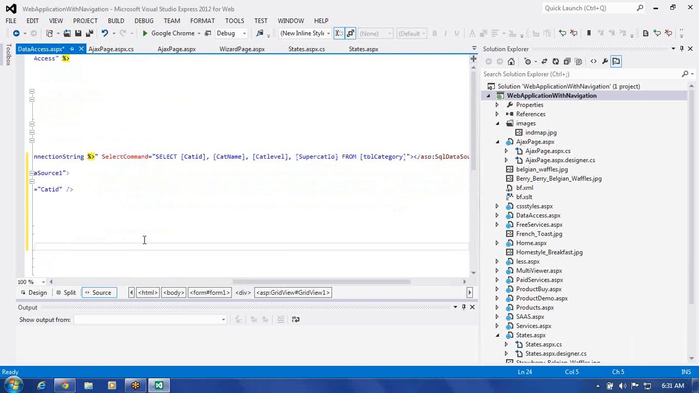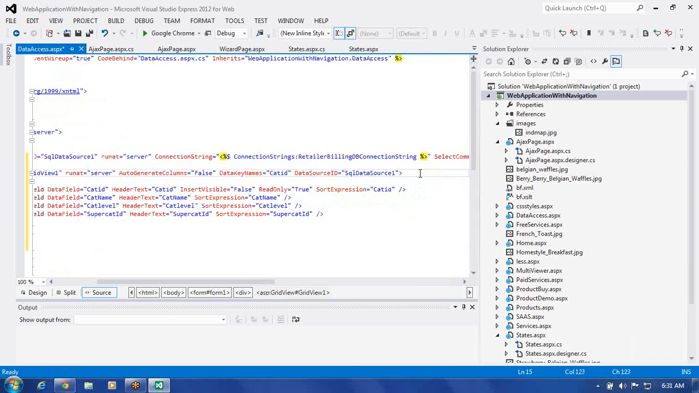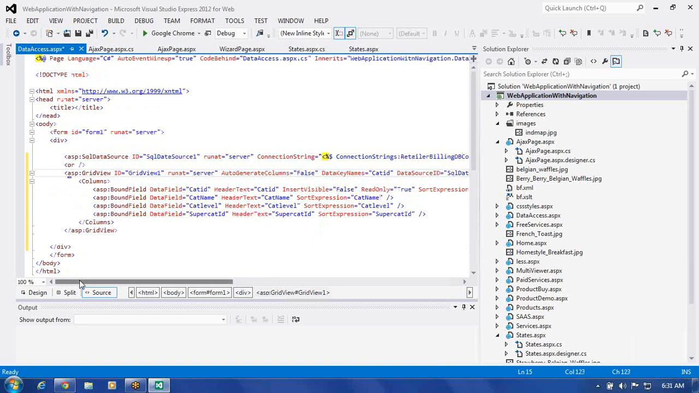Then followed by here, the data source is also taken. The data source is what exactly? Here it is SQL data source 1, taken here for us, followed by columns. We take columns, asp bound field, data field is cat ID, header text is cat ID. Instead of putting cat ID, we can change this one. The data field you should not change, but the header text we can change. We write it as category ID, and you can give a space.